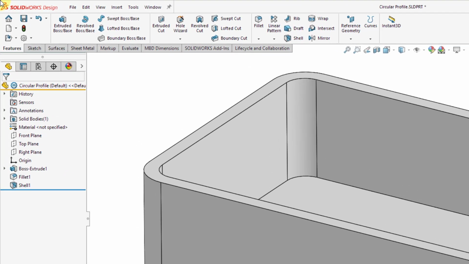And the first thing to note is that when you are creating a sweep in SolidWorks, you're going to choose whether it is a boss or base, in other words, it adds material, or whether it is a cut, in other words, it removes material. Let's start by creating a swept boss base.